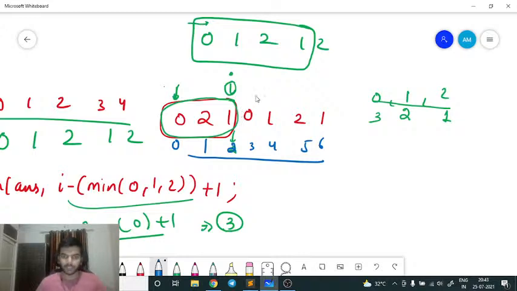Now again I'm here. Now again I will check whether I'm getting my final answer or not. These are my latest occurrences. I'm at this index, so what will be my answer? I minus, that is 3 minus the minimum of 0, 1 and 2. What is the minimum of 0, 1 and 2? That is at index 1. So that's why I'm getting a 3 again.